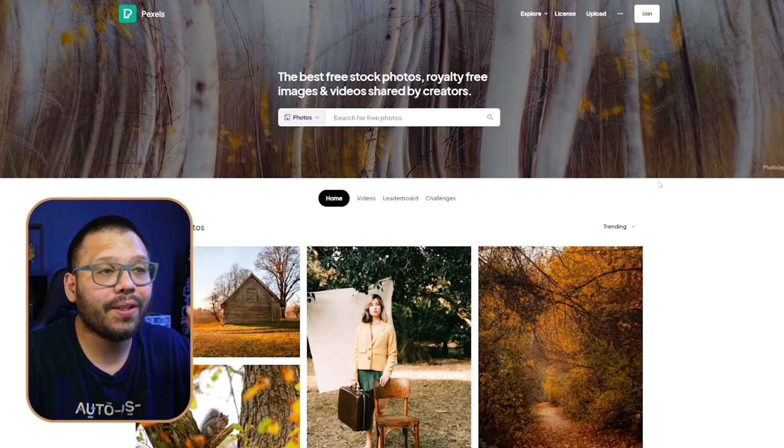Now, the first thing that we can do to look for pictures is simply going to be to go to Pexels. Now, Pexels is a completely free and royalty-free source for images, meaning you can use any of the images that you see on here and you don't have to attribute any author. You don't have to pay anything for them. They're completely free to use for both business and personal use.